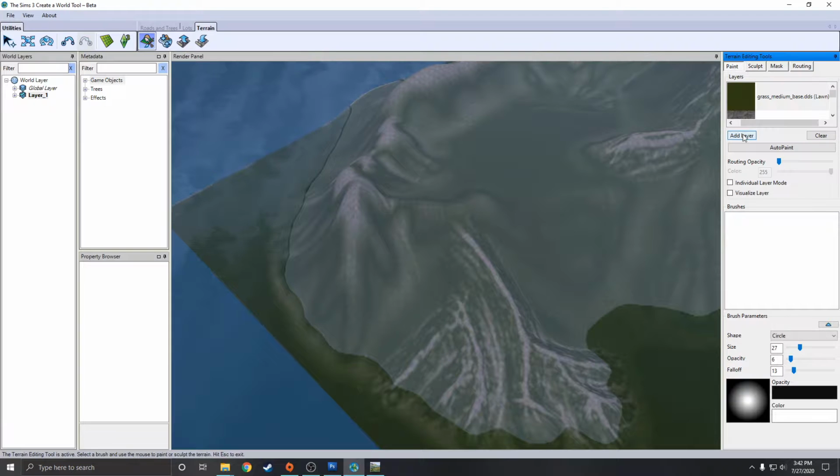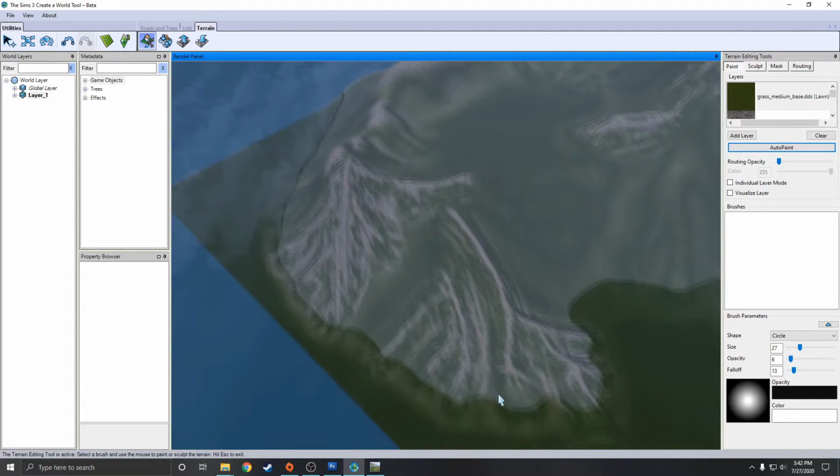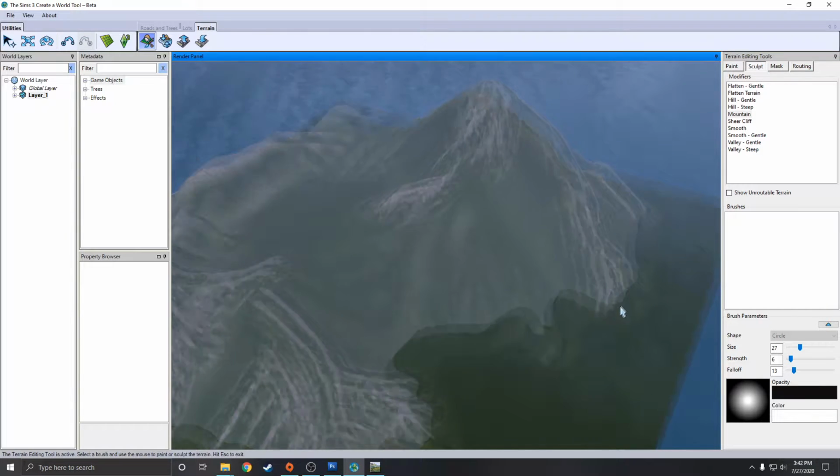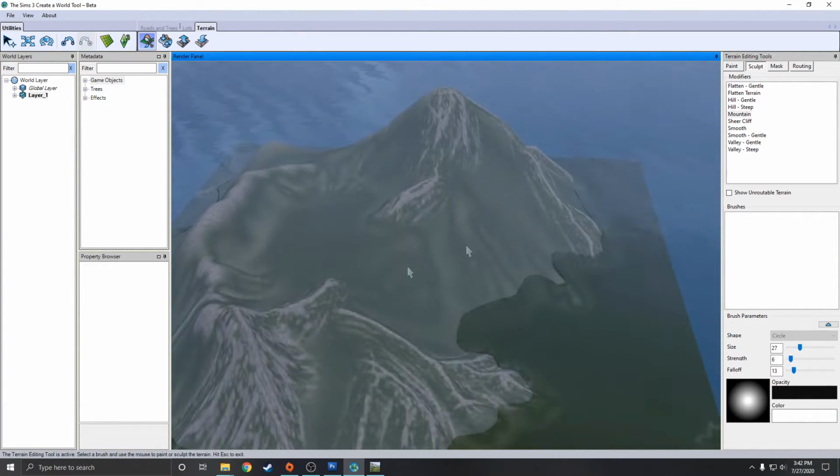And you can kind of see where I've put the details back in that were with the World Machine readout.